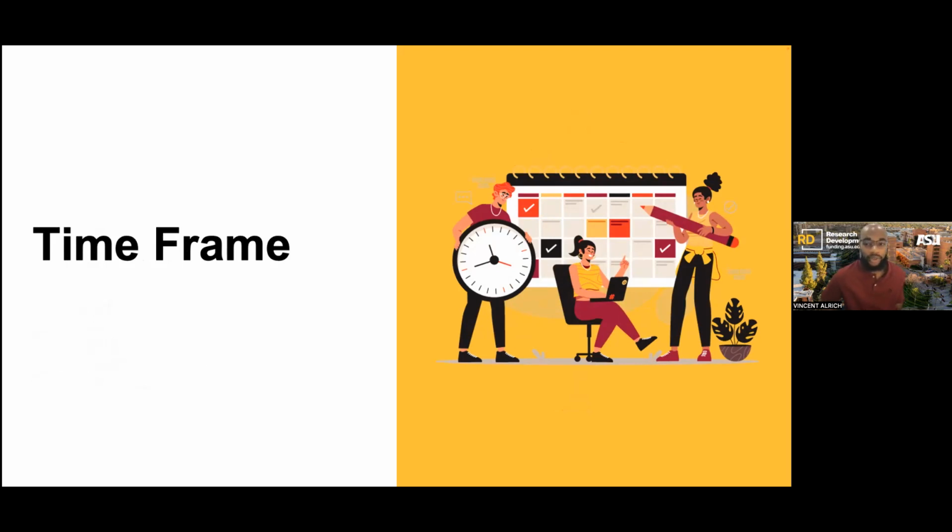Graphics can sometimes have 0 to 3 iterations needed, so it's important to build in that time and communicate that with the designer up front, so you have these expectations set in place.